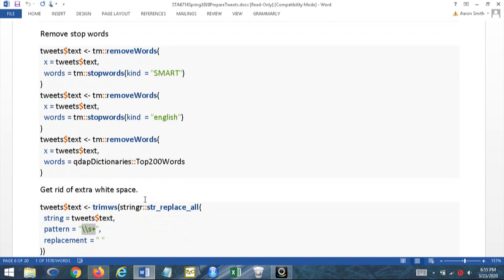This \s+. All right, so what is it? \s is individual spaces. The plus is more than one space. And so whenever I have more than one space, I'm going to replace it with one space.